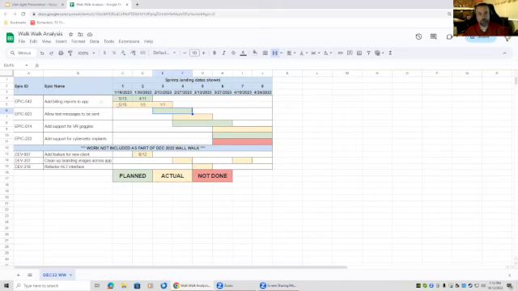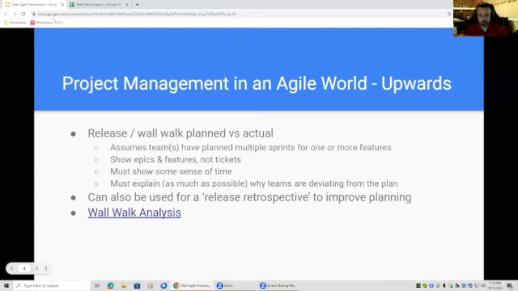Okay, so this is an artifact that you could produce to share with senior leadership, as you know your senior leadership and you know the verbiage that they'd like to see.